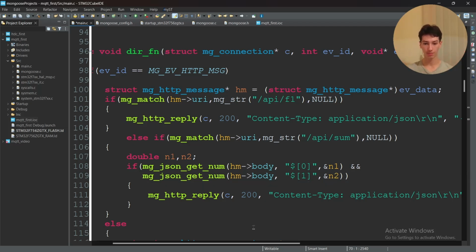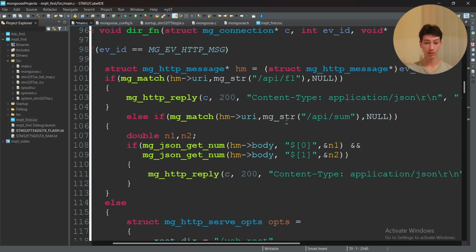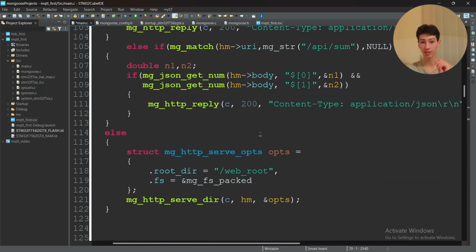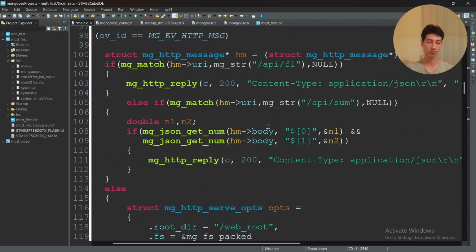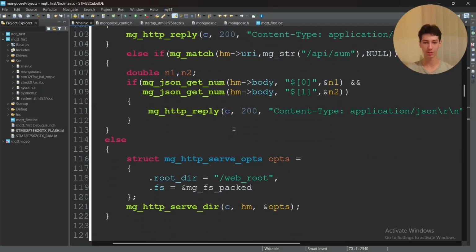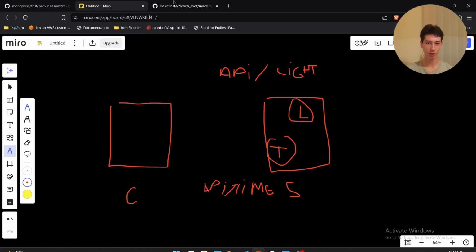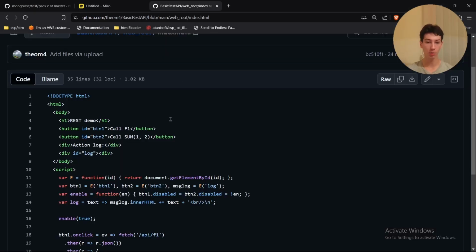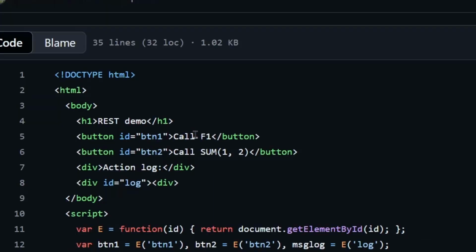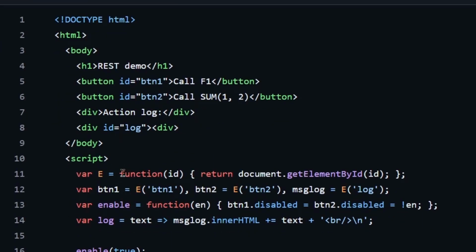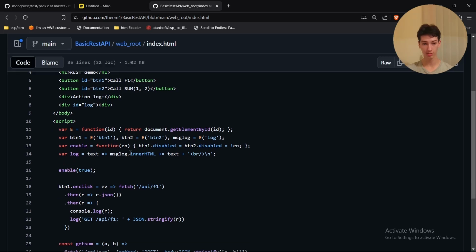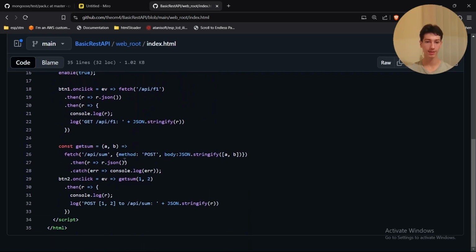Now, if we don't get these two endpoints, we simply send the HTML file, which is just a web page. It will be found in the web root directory. Let me show you the HTML file. It is not something complicated. We are just creating two buttons, then just some helper functions. And then here is the juicy part.